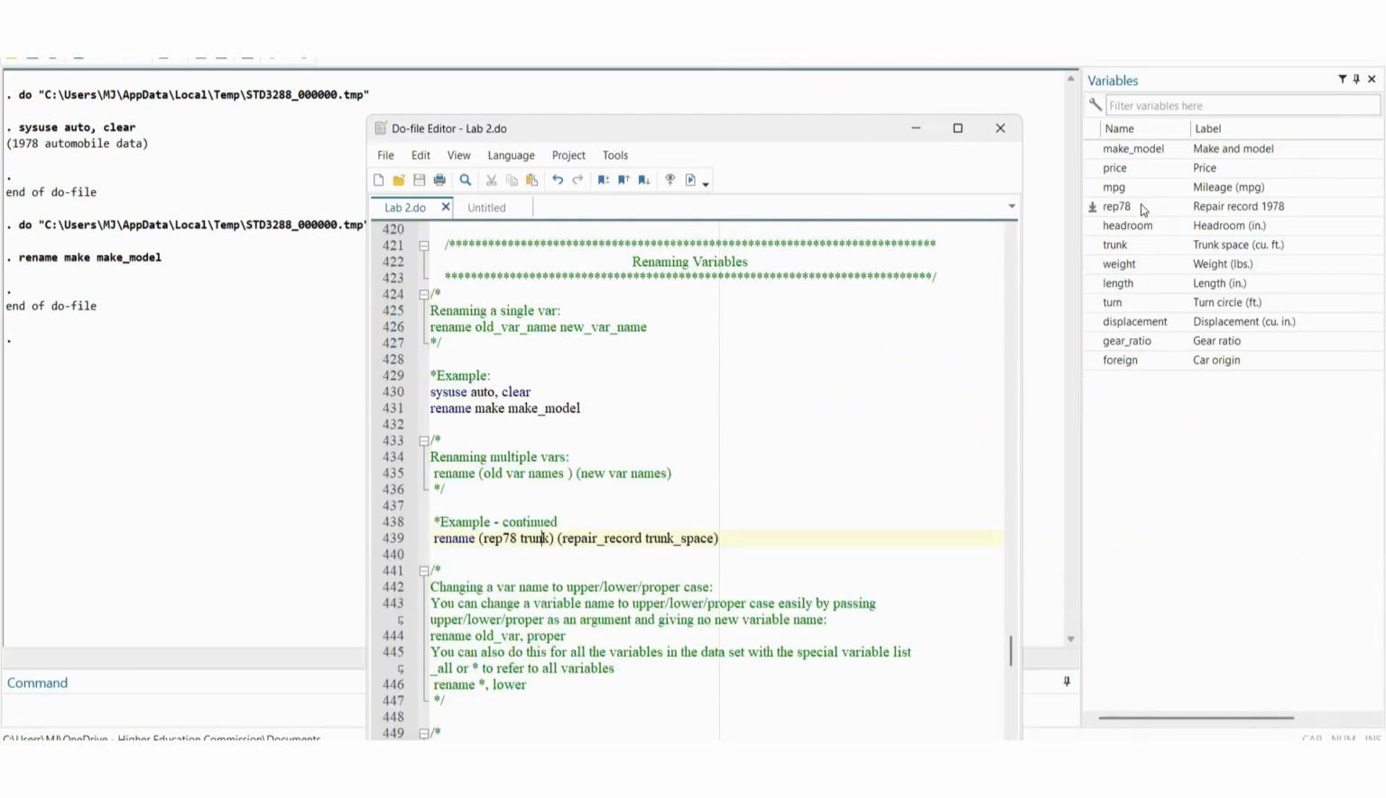One option is that you run the rename command on each separately, right? You do rename, you do rep 78, then you write the new name, then you do another line of code, rename trunk, you write the new variable name. A better one line code for this, instead of writing the code two times, you can just do one code where you can do rename. You write your old variable names with spaces in between them. So in parentheses, we have rep 78 trunk. And then you write the new names with spaces between them in a new set of parentheses.